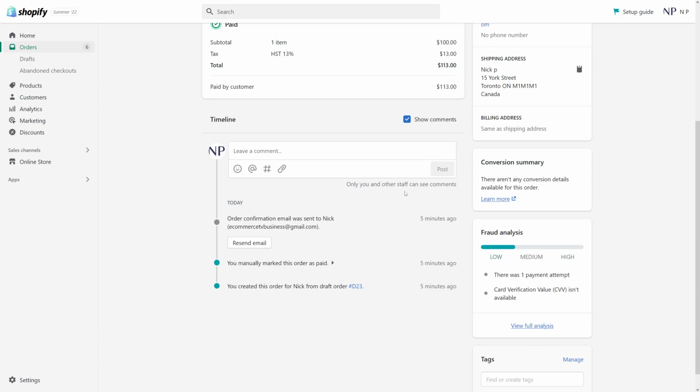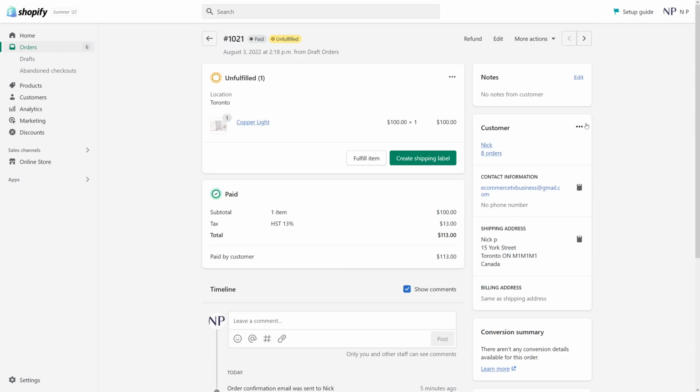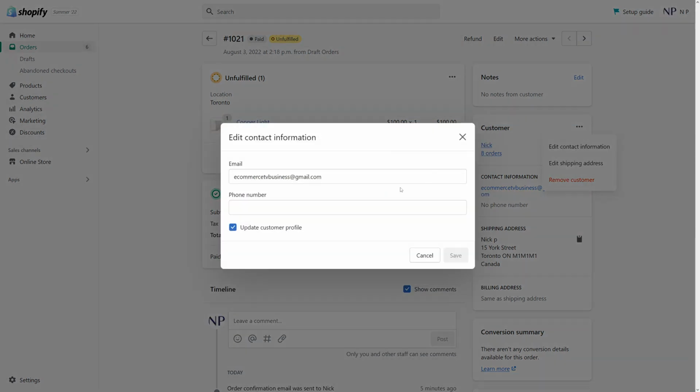But there may be an instance where a customer has placed an order, but unfortunately they made an error in the email address, and that's why they're not getting their confirmation emails. So to change the email address, what you have to do is click on the three dots and click on edit contact information. And here just change the email address.